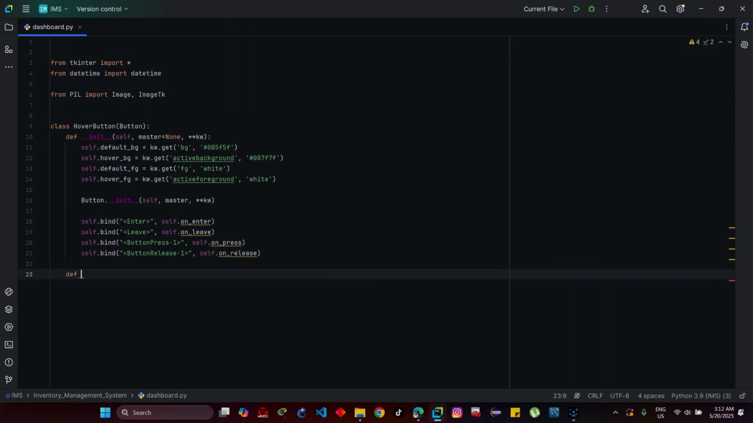So I will be defining some functions for different purposes, on enter.